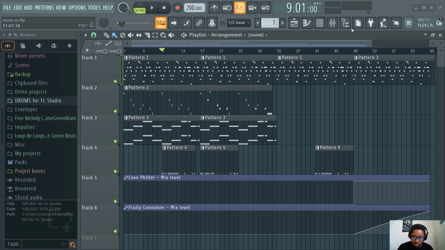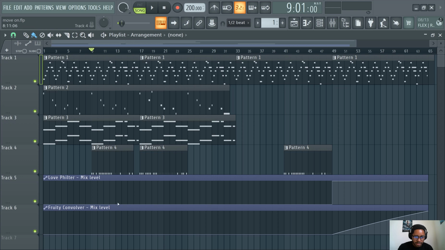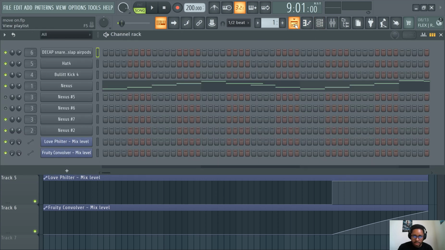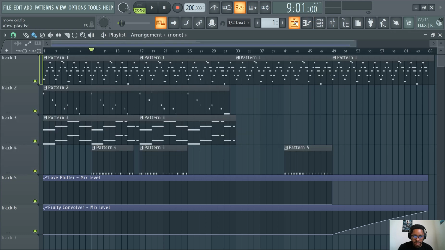So by playlist, we mean this right here, and by channel rack, we mean this right here. This is the playlist. This is the channel rack. It also applies to the piano roll. Really it applies to the whole beat as a whole, and basically it's just what you hear and what you export.